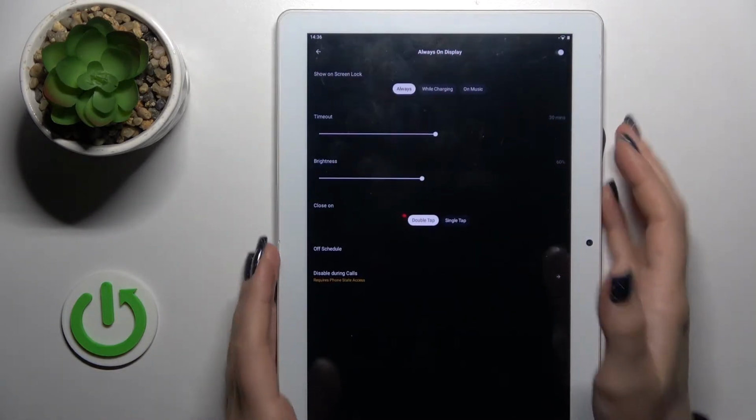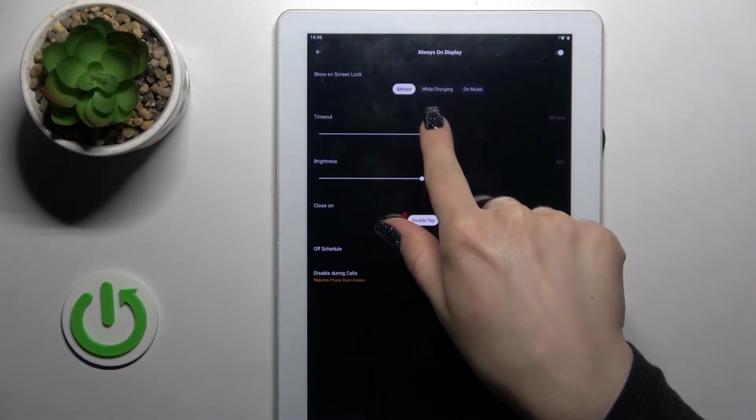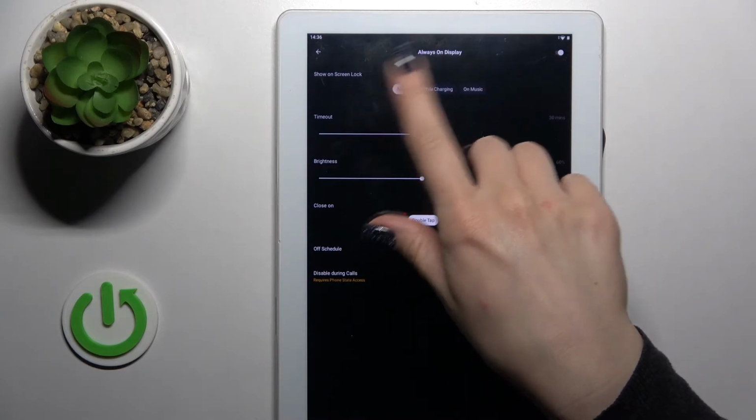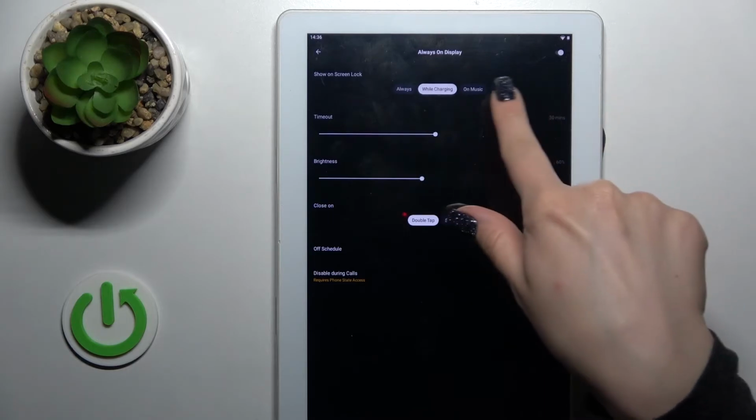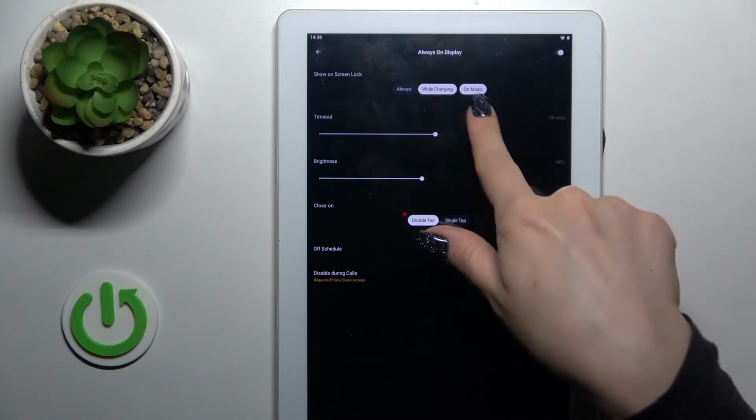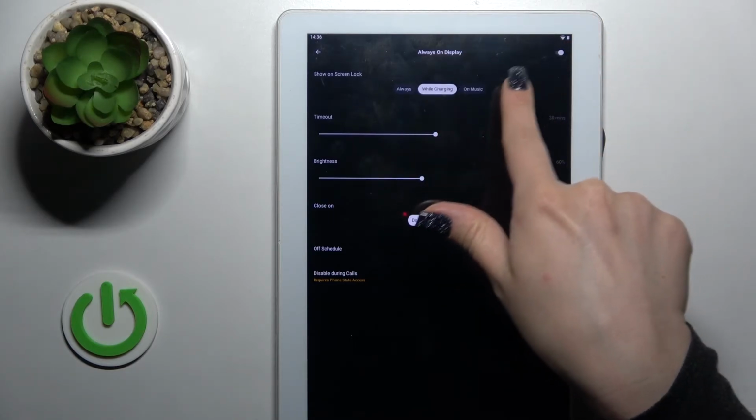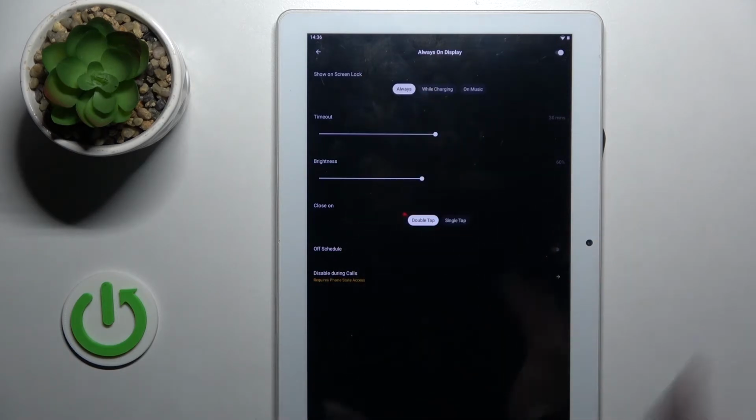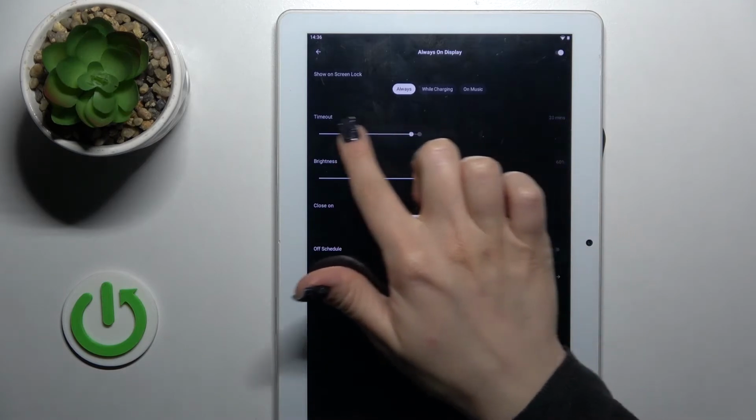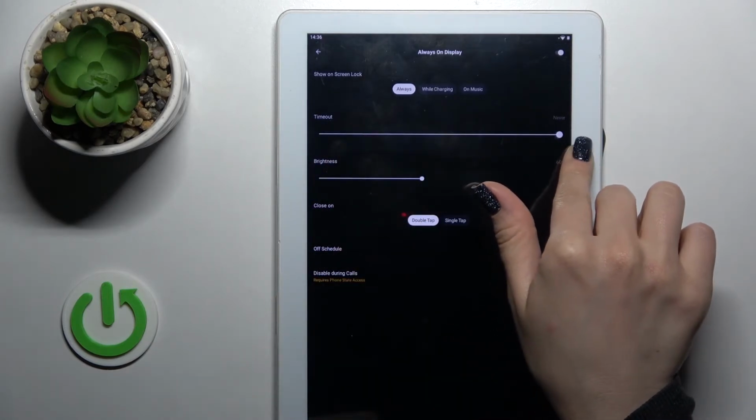So now just here we can also change the screen lock, shown time or the always on display on screen lock, always, while the device is charging, and when we play music. Also, we can use these two features separately, or we can switch it to always. We can here decrease or increase the screen timeout.